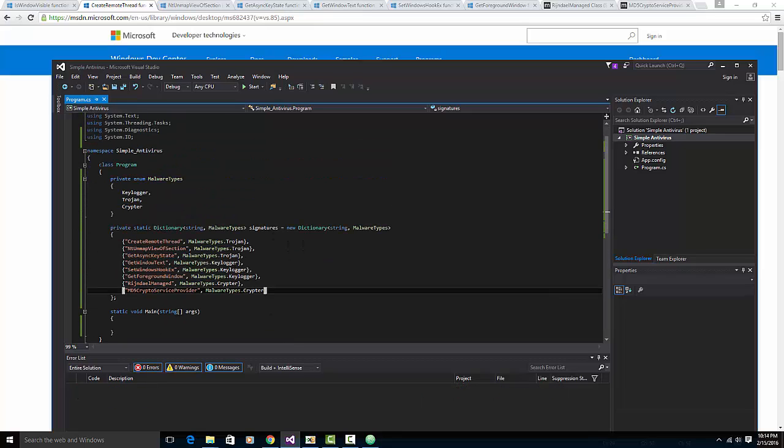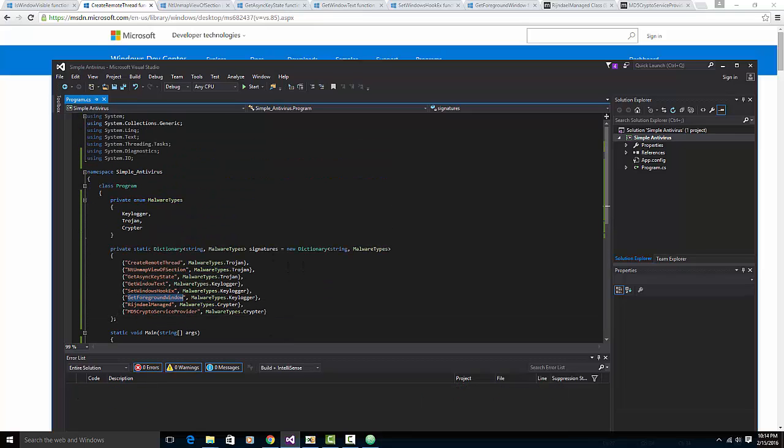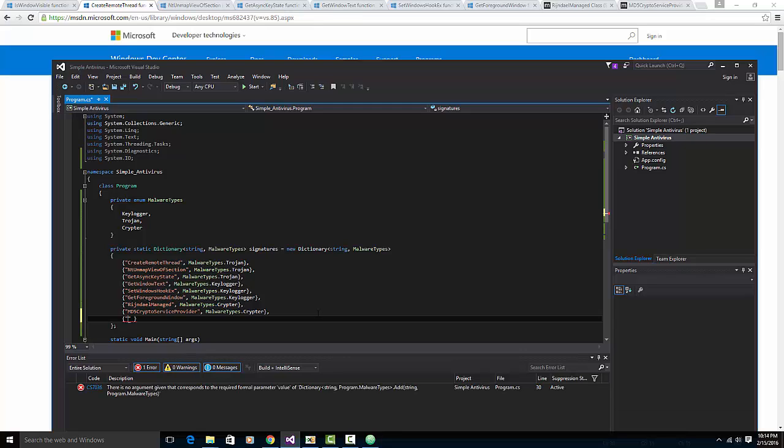Okay, so now we've got our signatures in here. We've got a few signatures in here. I'm also going to add some IRC commands, as IRC is a common protocol used for command and control, which is used to control bots of a botnet. So I'm just going to put join in here, which is an IRC command.